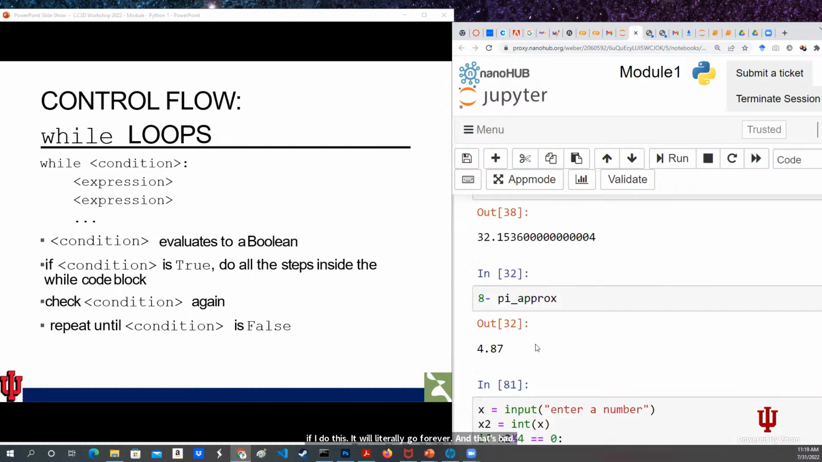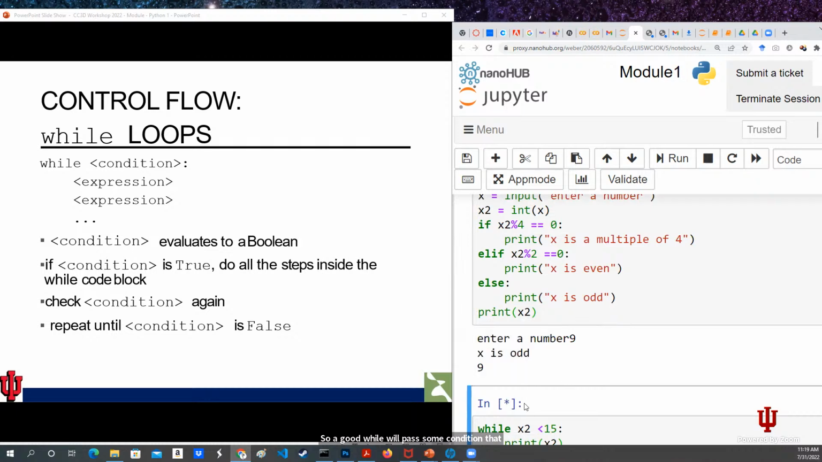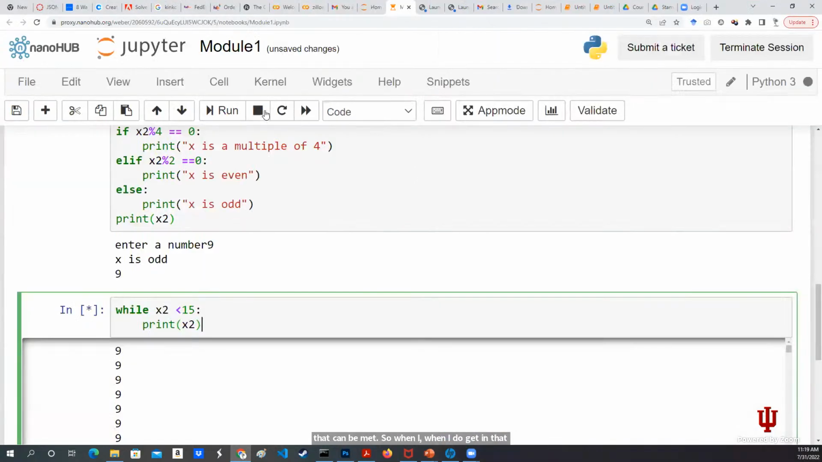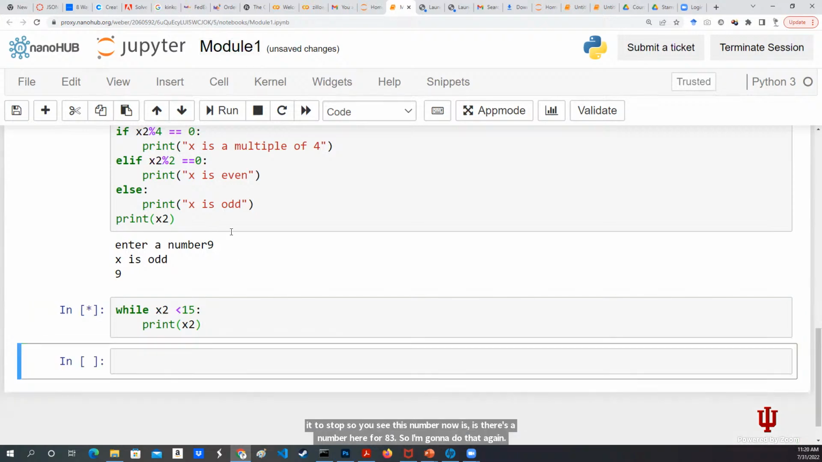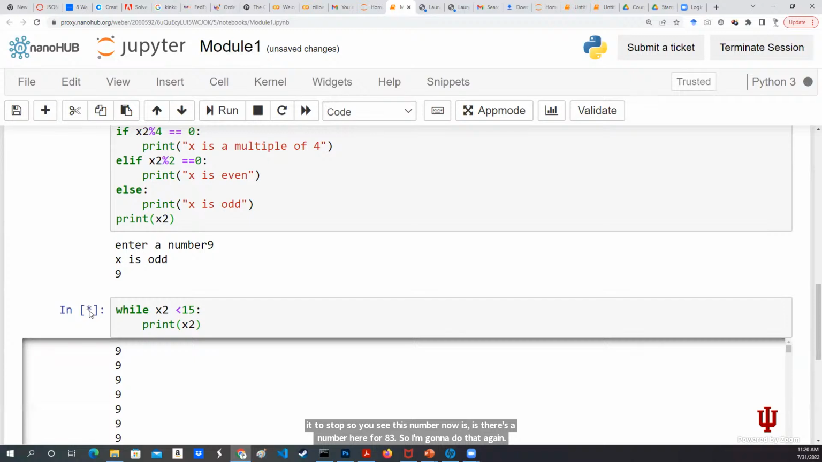So a good while loop has some condition that can be met. When I get in that situation, I can hit this box to stop. That interrupted the kernel, and that got it to stop. You see this number here, 83. So I'm going to do that again and hit run, and this asterisk means it's still running and running and running. So I need to stop, and I interrupted there.